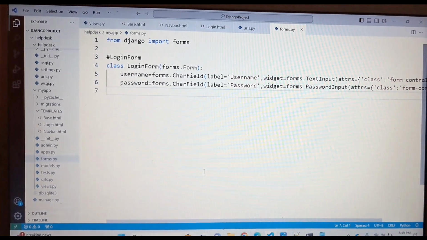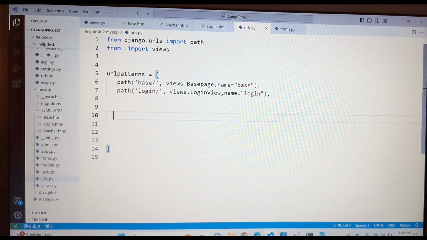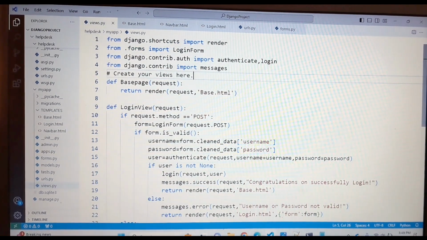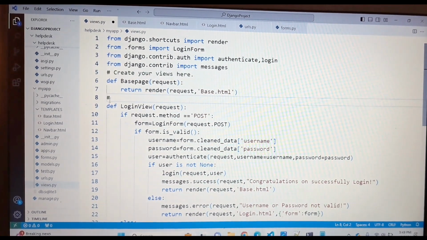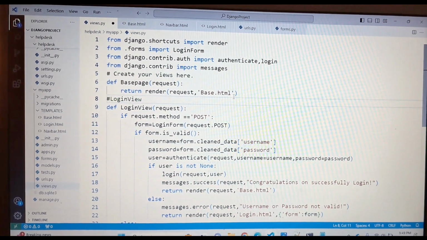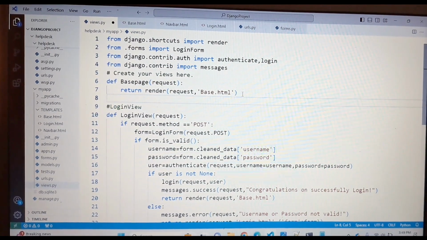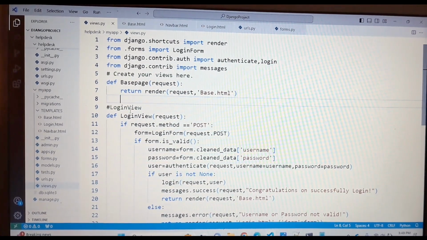Control S. Let me check one more time. URL is okay. Then views is also okay. And here I need to add the comment. See, always write a comment to avoid confusion, because after some time you might forget why I'm using this particular view. So it is highly recommended, always use the comment.